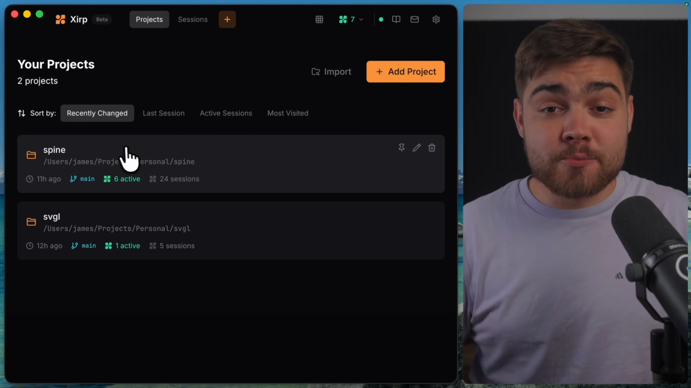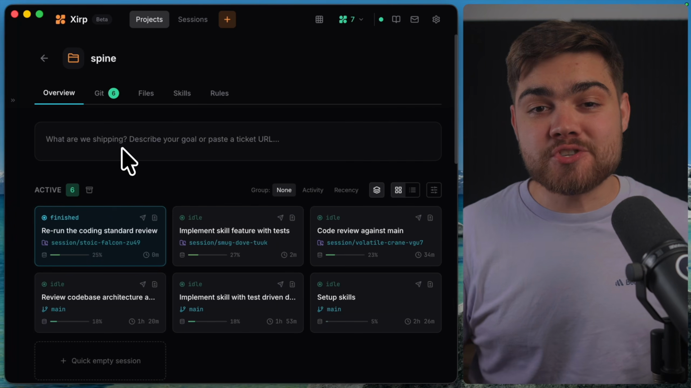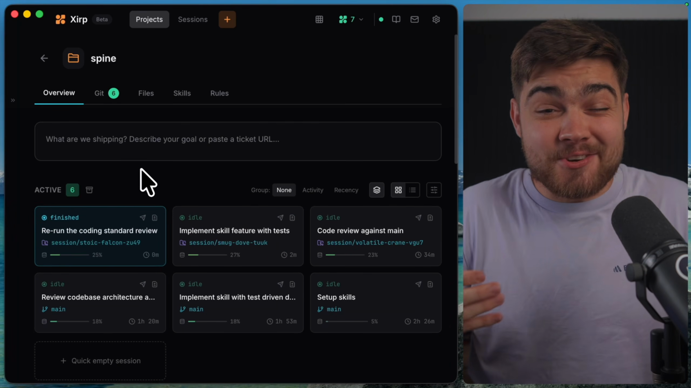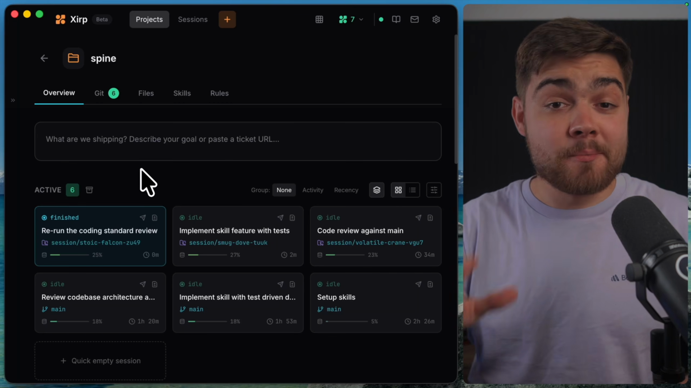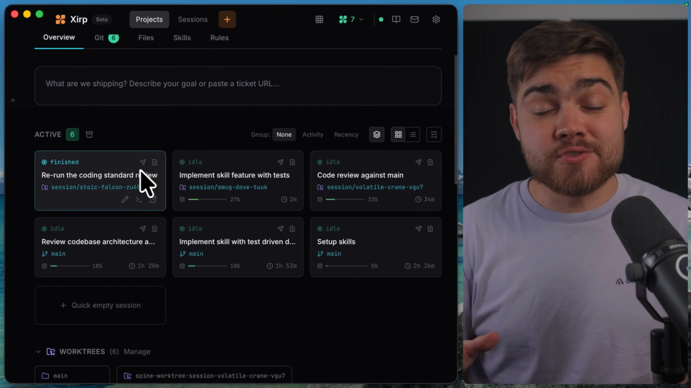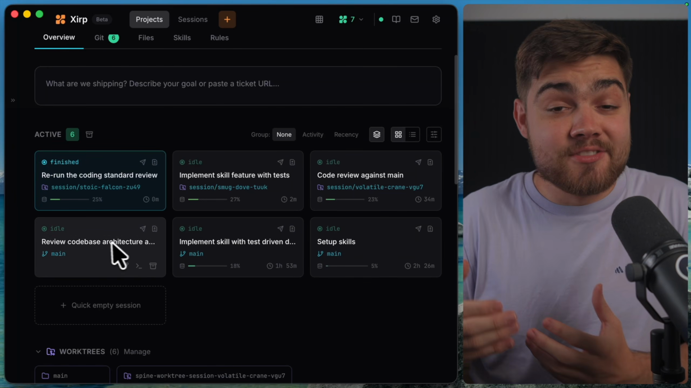Where things start to get a little more interesting is when we click inside of one of these projects and we're taken to the project overview page. Now, I'll be coming back to the features on here, so I don't actually think this is the interesting part of Xirp, but what I do think is interesting is the sessions. You can see down here that I have 6 active sessions, one of them actually just finished some work, and the rest of them are idle.